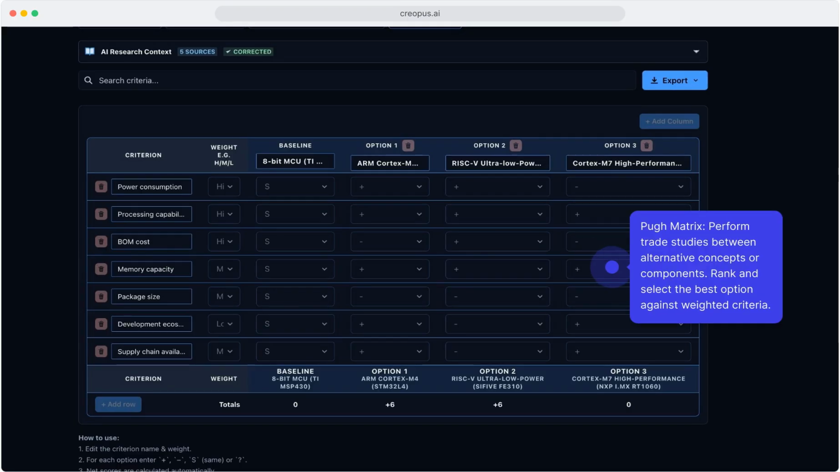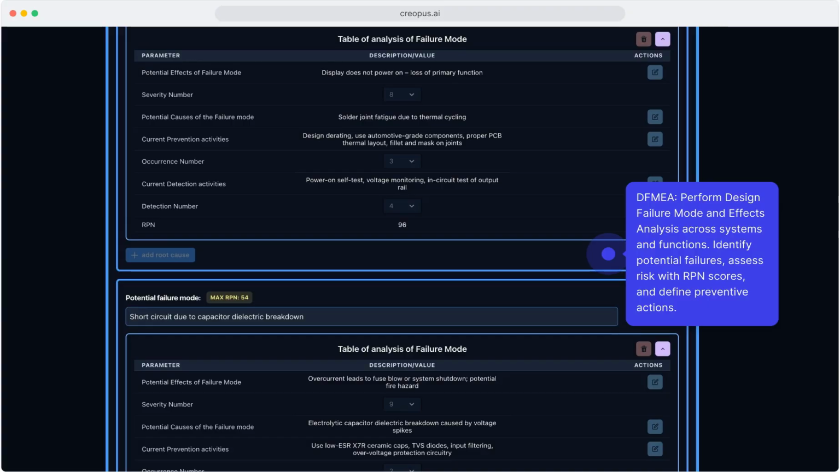Pew Matrix. Perform trade studies between alternative concepts or components. Rank and select the best option against weighted criteria. DFMEA. Perform design failure mode and effects analysis across systems and functions. Identify potential failures, assess risk with RPN scores, and define preventive actions.